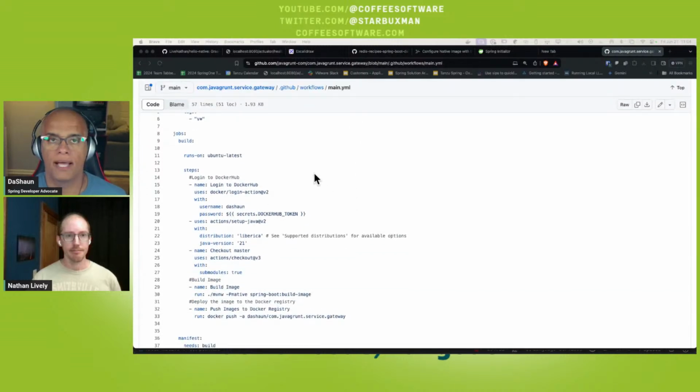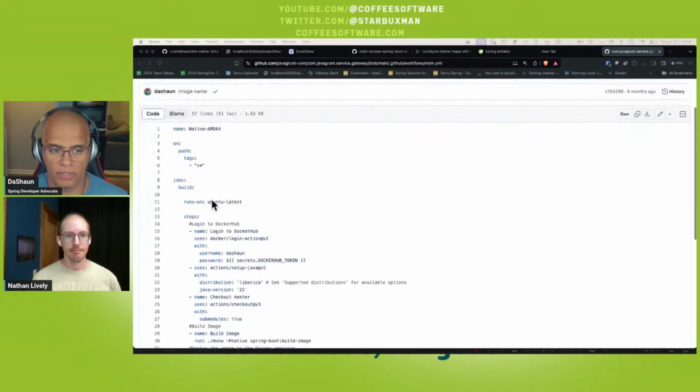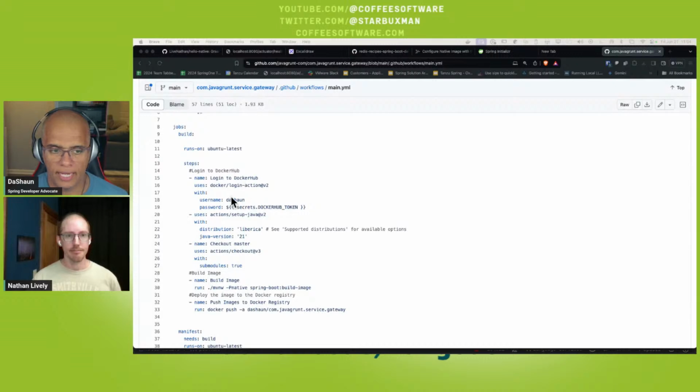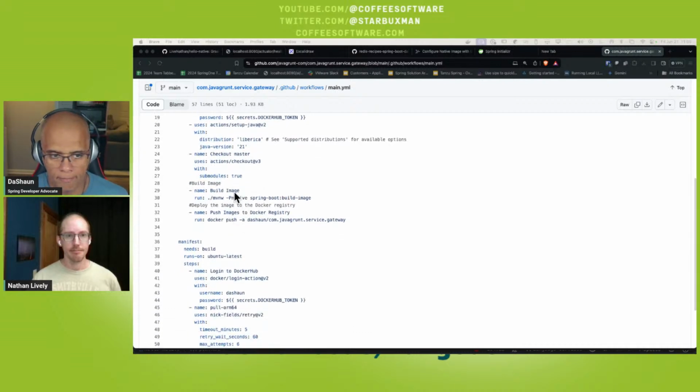And this is my GitHub action, and I'm going to walk through it and explain it. This is the GitHub workflow. We're running on Ubuntu latest. We're saying, hey, I want to log into Docker Hub because I'm going to push something to it when I'm done. I set up Java. I'm grabbing Liberica 21 here as the Java that I'm going to use when I build it. I'm setting up my names, but here's what I'm doing. Just what you just did.